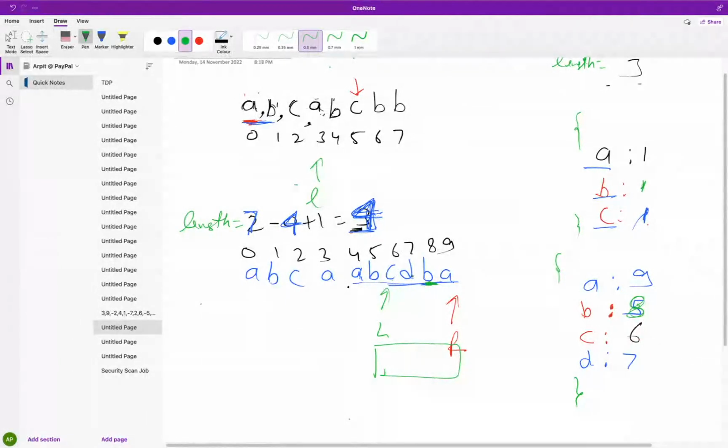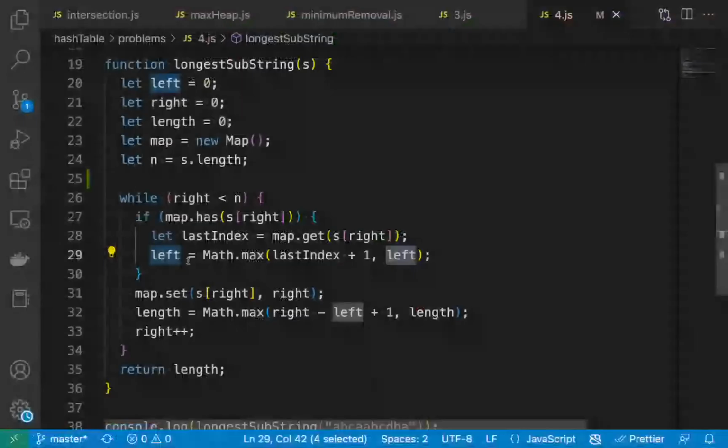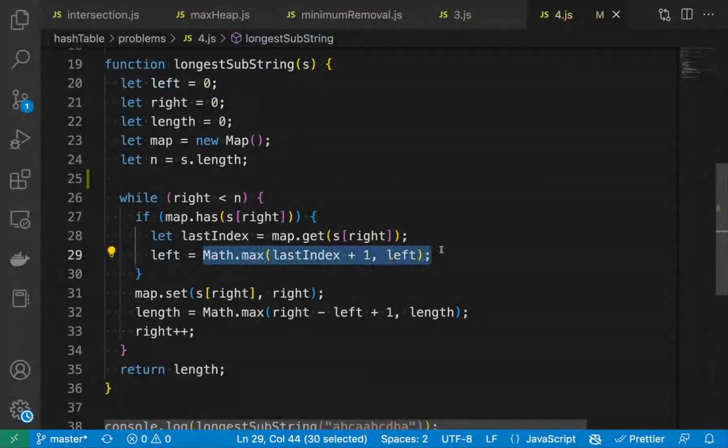So see, the earlier scenario, when the left was here and your B value was 1, you will not change the left. You do not need to do 1 plus 1 because your B is already out of range. So you will take the same value of left. That's what is happening here. We are just considering which one is greater, last index plus 1 or the left value. If last index plus 1 is greater, it will only happen when you are in the range.